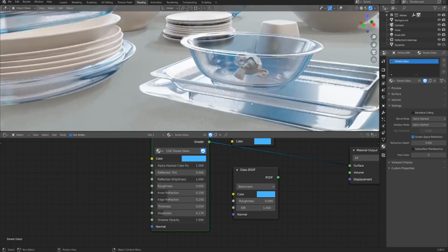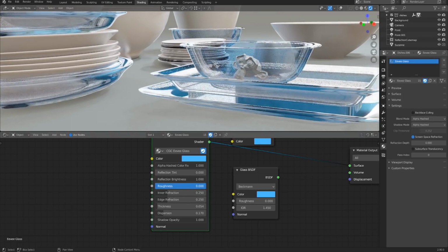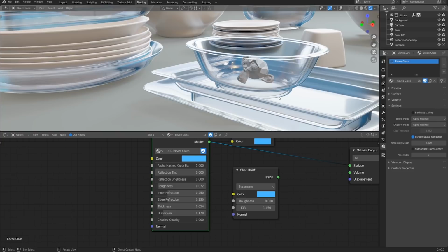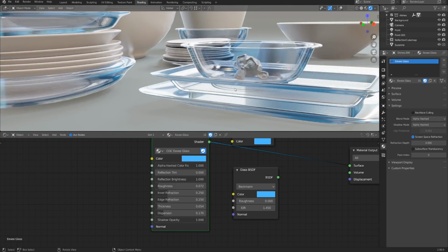Then we have a roughness control. You can see it doesn't blur the objects in the transparent areas, but it will blur the refractions. For most types of glass though, this is set pretty low, so it shouldn't make too much difference. It's mostly helpful for things like fingerprint smudges on the reflections anyway.